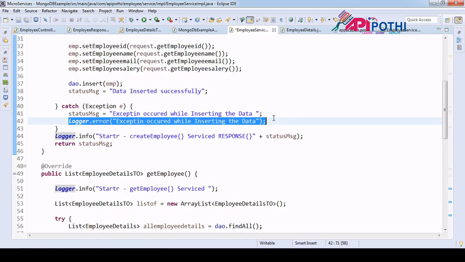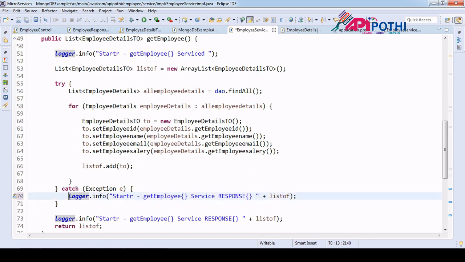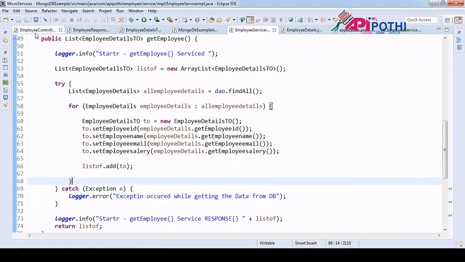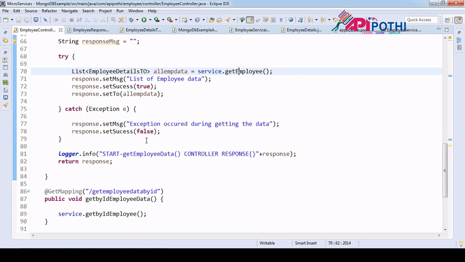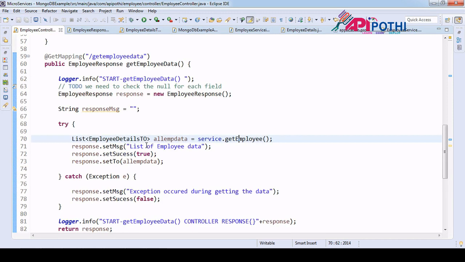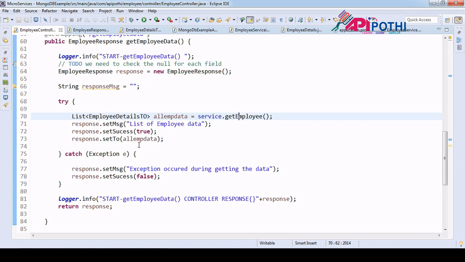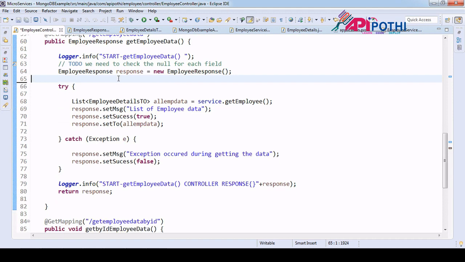Okay, so where is the error? Same error we are going to keep it here. We are not interested to do any more. So exception occurred while getting the data from DB, since in service we are directly getting the data from database, and in controller we are fetching the data from service. So that's the reason for this log. So the response message, anyhow it doesn't work here, so let it be, directly I have set it.